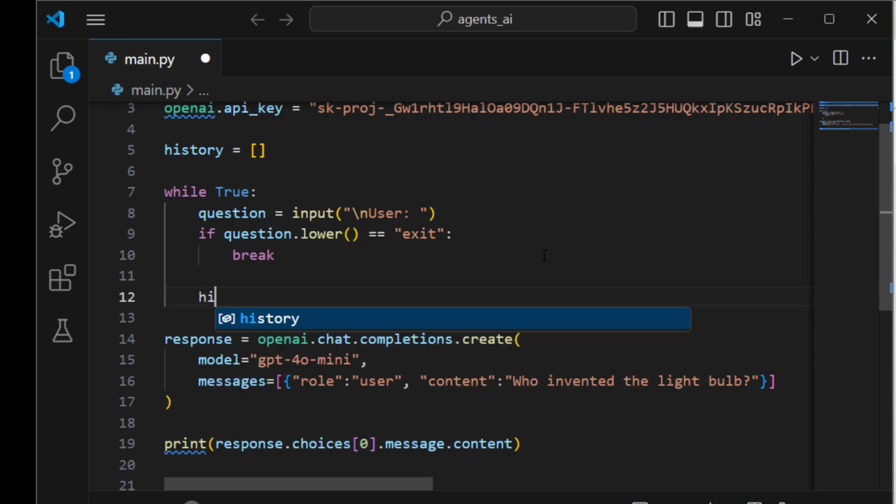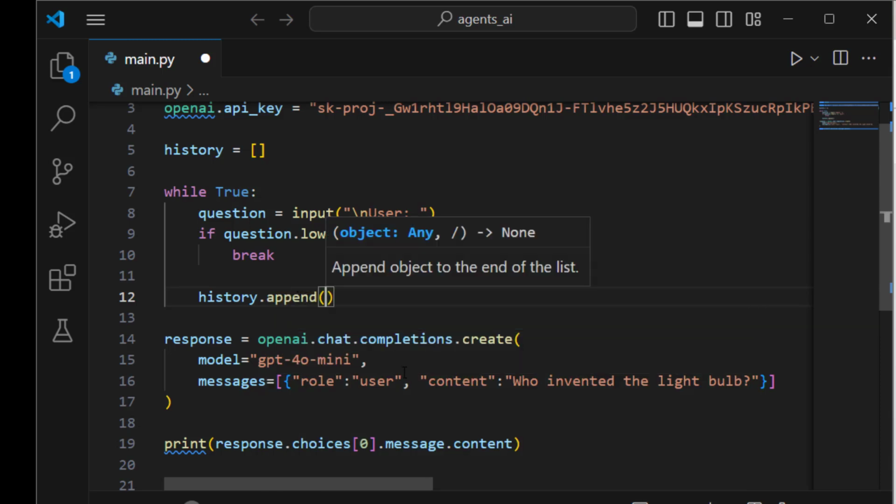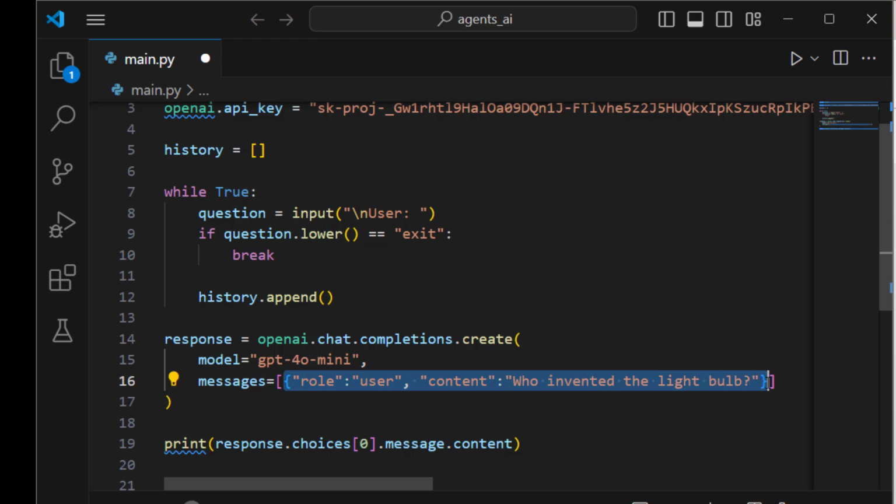But if it's not, we will do something like this: history. We want all the questions that we are going to ask our chat to be saved here in history, so that it can be interactive and remember the questions that we keep asking. So history.append, open and close parentheses. We are going to append this question here. For that I'm just going to copy this thing up to here, come inside of append and paste.